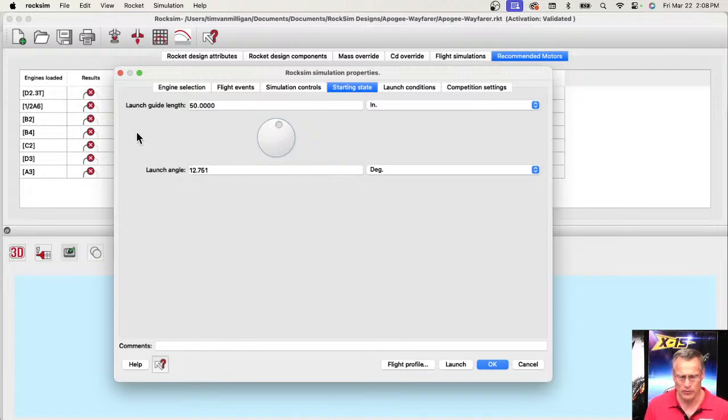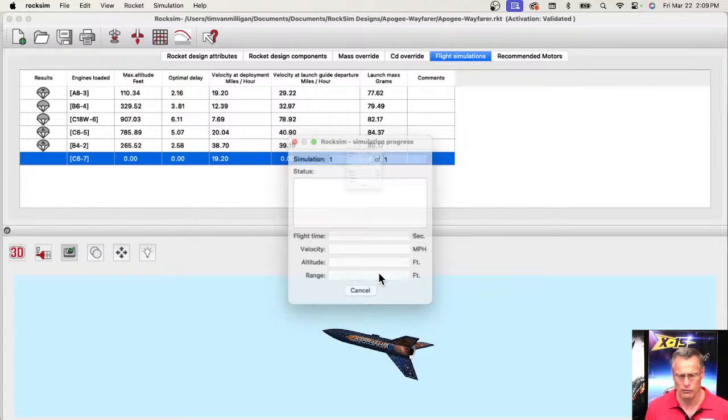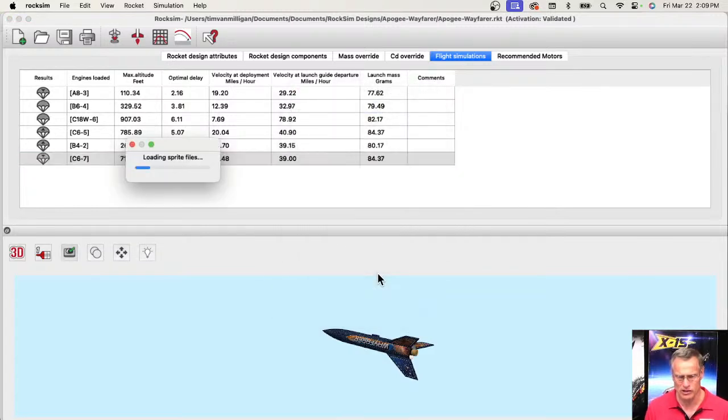So imagine the wind is blowing across the screen from the left side to the right. If I move the slider that way, I'm going to be launching with the wind, and if I spin it this way, I'm launching into the wind. So I'm going to say, let's launch it into the wind about 12 degrees, and let's do a flight profile, just a quick look at what this is going to look like when we launch it.